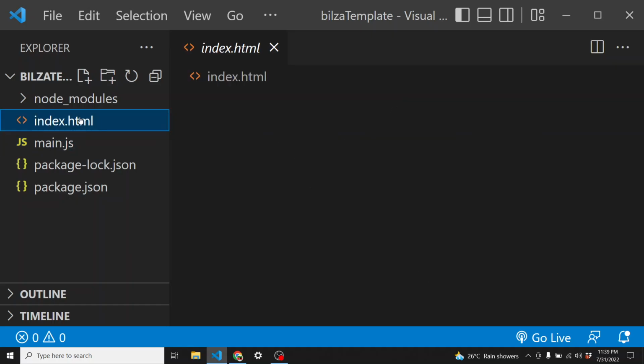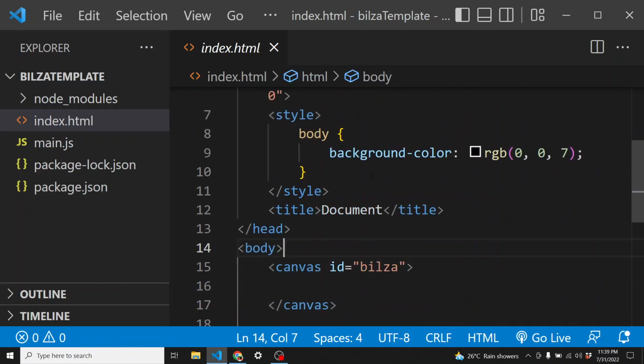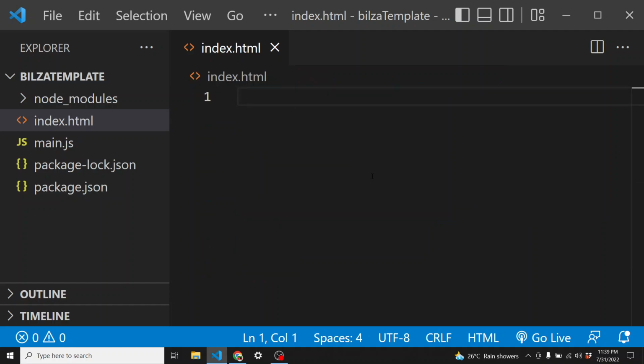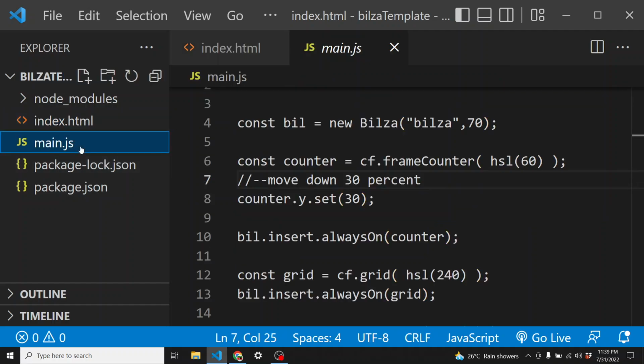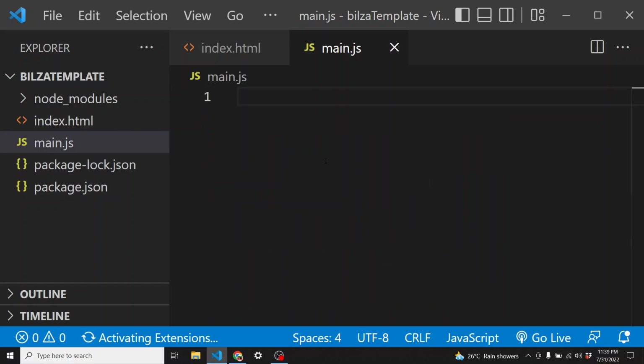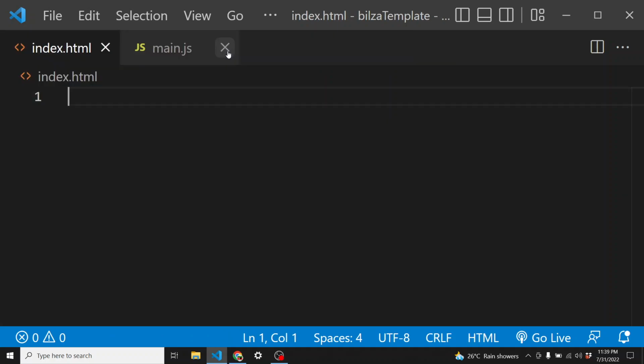I have a simple index.html file. Actually, let me make this again. I have written this code, but let's remove that as well. Let's start from scratch. Here, just create a normal HTML file.